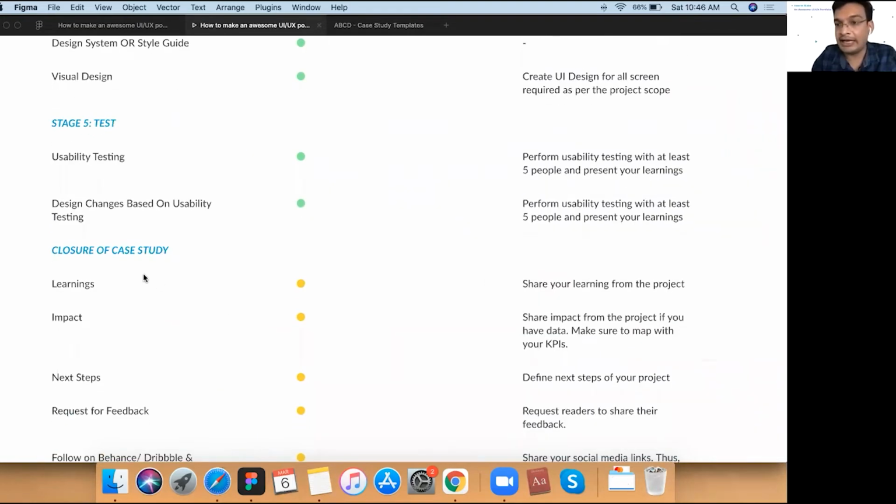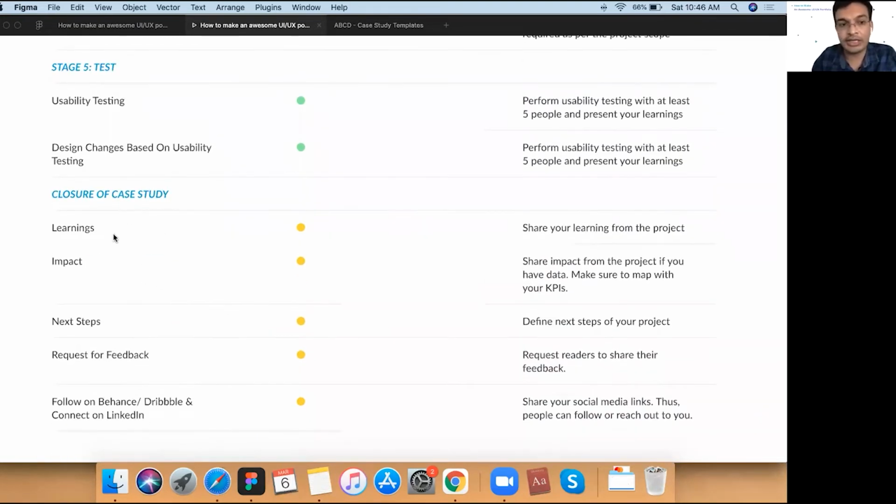And then at the end, in the closure of your case study, you can mention what are the key learnings that you have got in the project? What is the impact that you have seen? What are the next steps that you have for this particular case study? And you can also request to share feedback with you. You can also put up your Dribbble or LinkedIn link where they can connect with you. So ideally what happens if you have these links underneath your case study at the end, those who are interested to hire you, they will reach out to you.